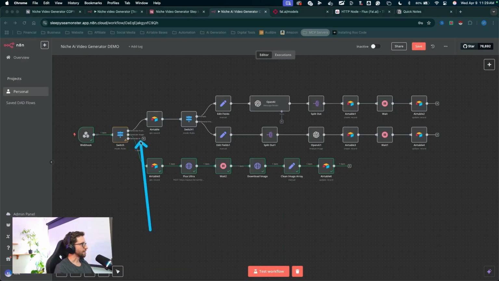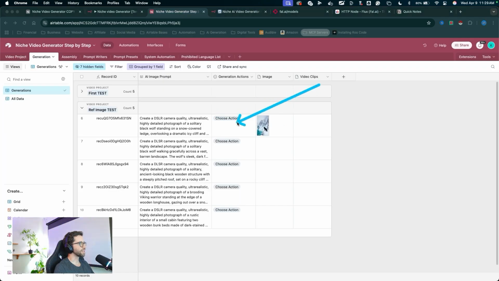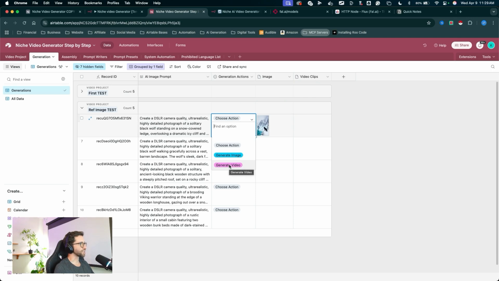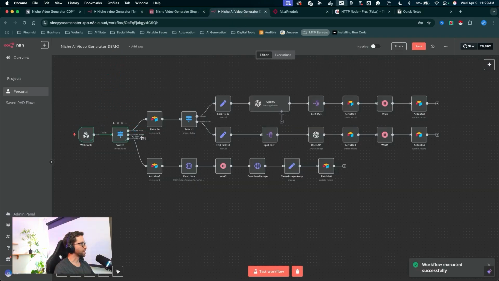So let's go ahead and test the workflow, get that data running down our generate video chain. I'm going to click on test workflow. The webhook will wait for our trigger. Let's jump back into Airtable. And for the same record here, I'm going to select generate video for the generation actions. Let's jump into n8n. You can watch this one run through to the generate video chain.